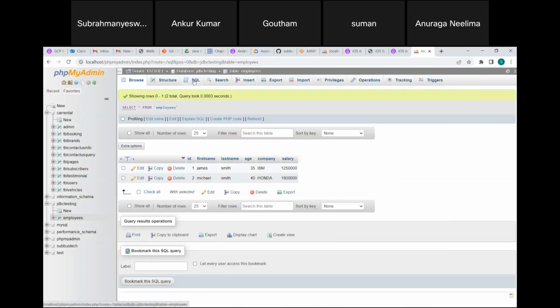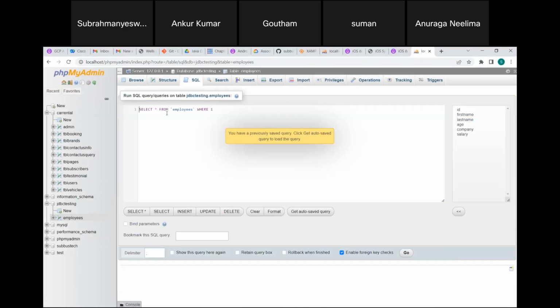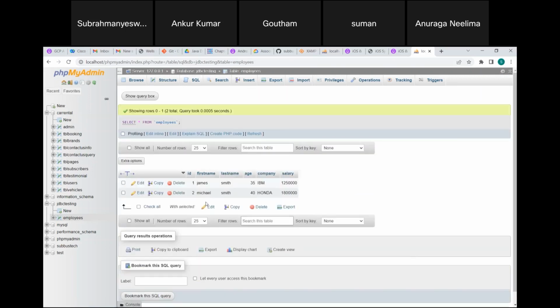For that one, we'll use select query. This one is already there. Let me remove this one. Select star from employees. That means I'm selecting the data. Star means I'm selecting all the data from the employees table. Now, if I run this one, see, it is basically showing two total rows. It took this much time for fetching the data.